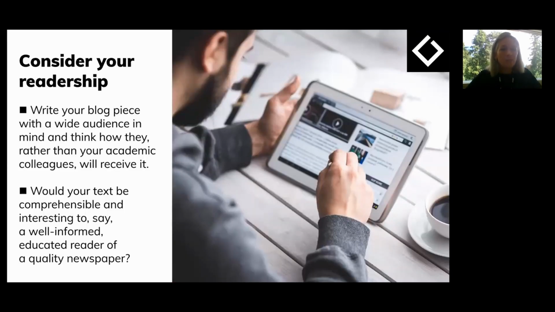Write your blog piece with a wide audience in mind and think how they, rather than your academic colleagues, will receive it. Would your text be comprehensible and interesting to a well-informed or educated reader of a quality newspaper? Remember, the Loop is fully open access and not everyone reading your blog will be an academic, and that's good. So limit your use of academic jargon and keep your tone conversational.